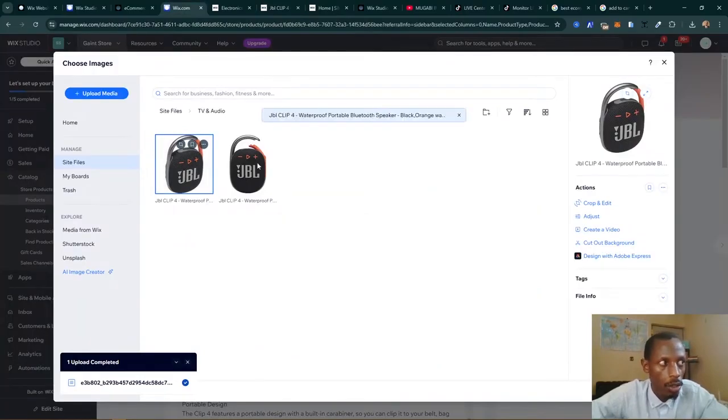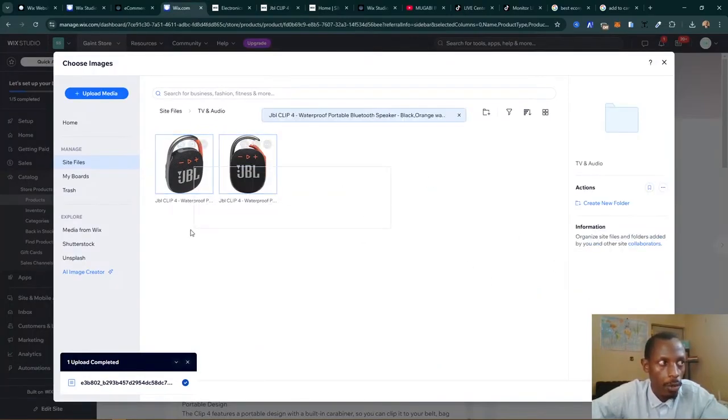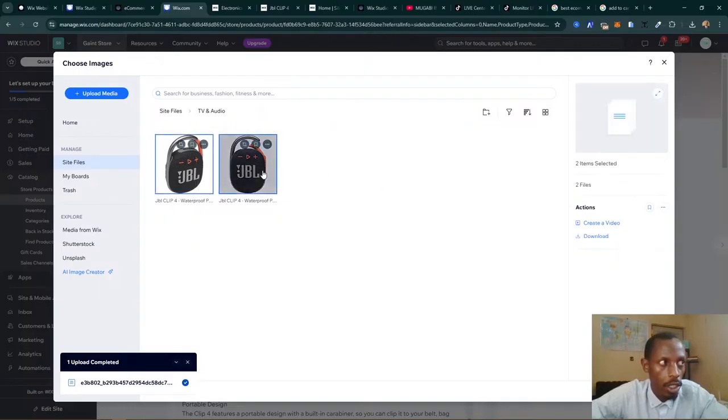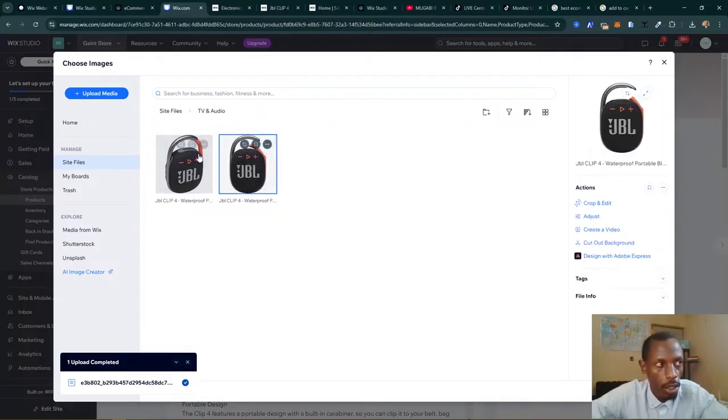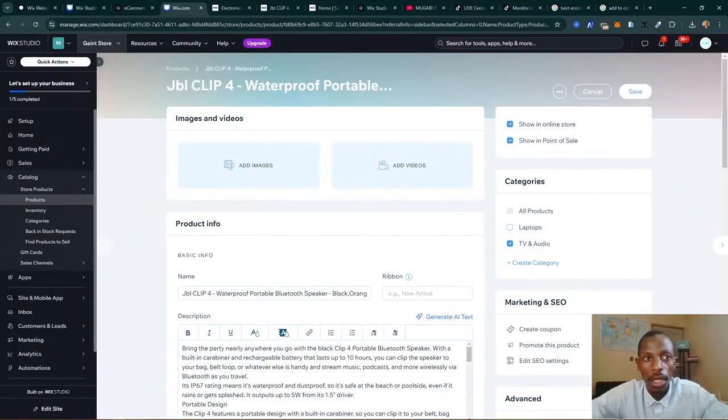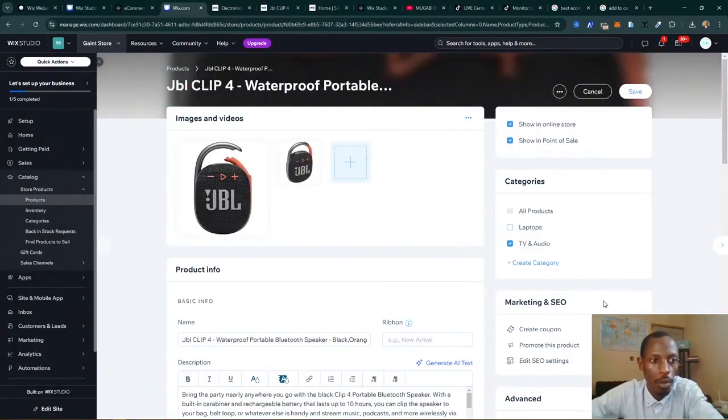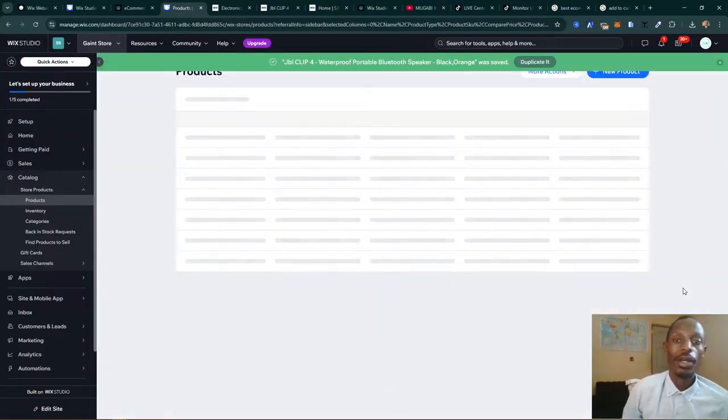And click on import for both of these by selecting them using the drag to select, or choose one, hold down the shift key to select the other, and click on add. So we have two of them at once. Click on save and we are ready to go with that product as well. So now we have two products so far on our store.